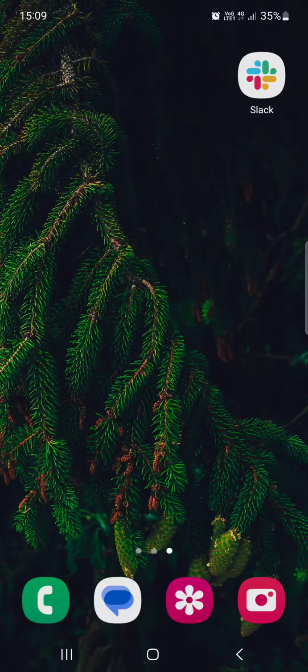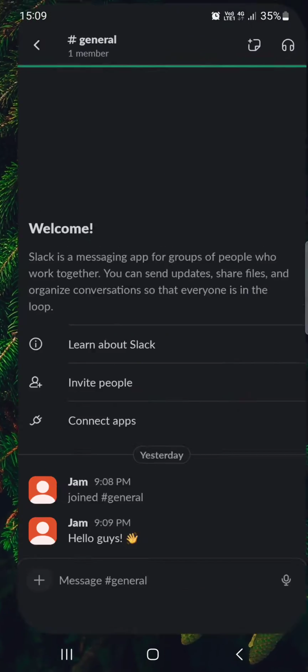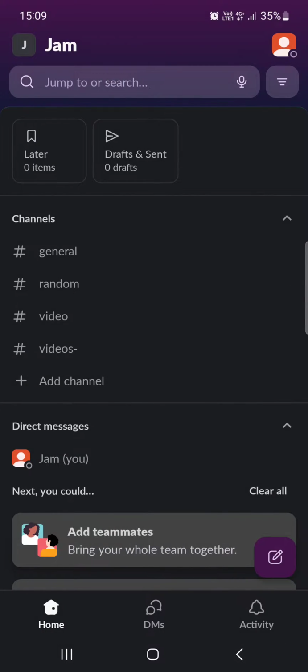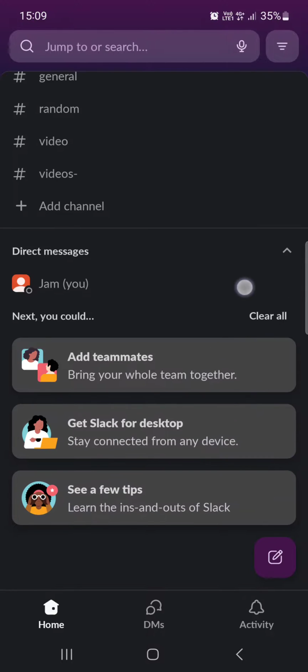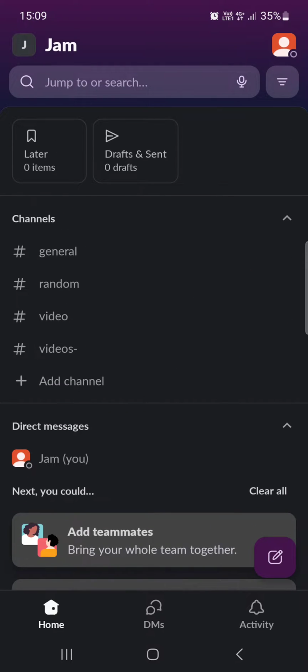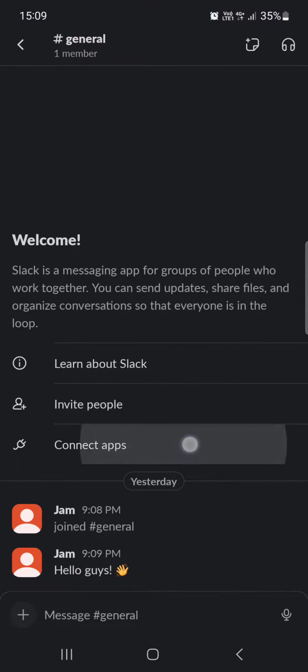So without further ado, let's just jump right into it. First we have to open up the Slack app. And here it opens up in the home menu where we have our channels, our direct messages and some tips. From here, we just have to go into a channel and then tap on Connect Apps.